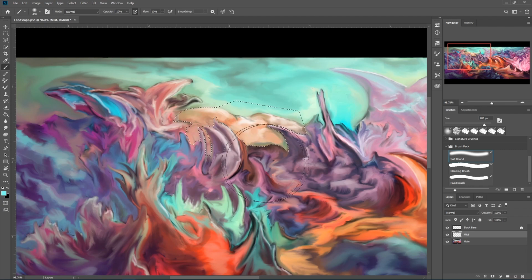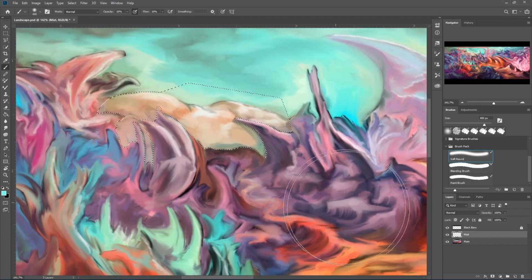Okay, and I'm just going to keep going back and forth. I'm lifting up my pen, then pressing down, lifting it up, pressing down, and slowly you will see this fog, or mist, forming. And if I just hide that, you can see what that did.